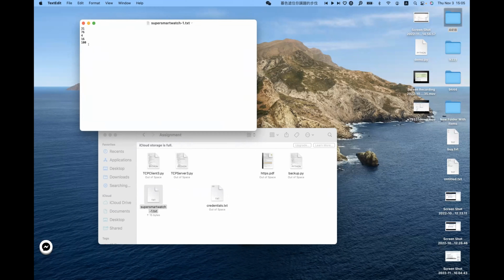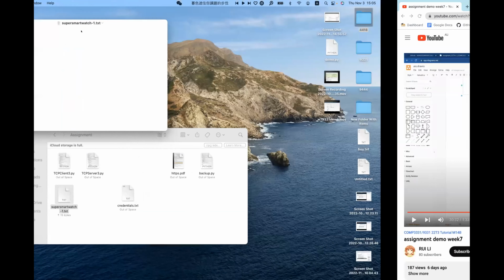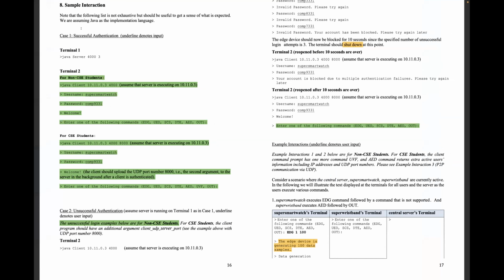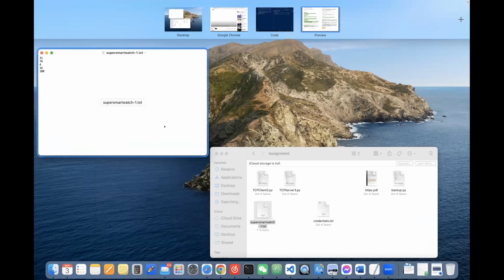Just before you check it, you may need to have a check of the specification. I think we do upload some examples of this kind of format into the link, into the assignment resources, the websites. Yeah, you can check it one by one. Just make sure you follow the format, including all the log files.